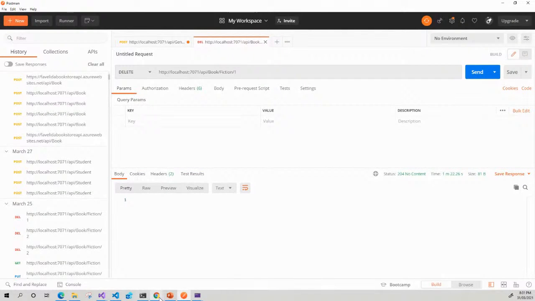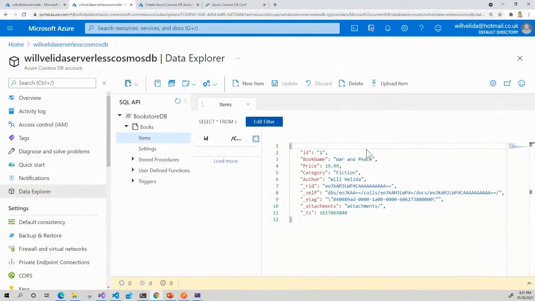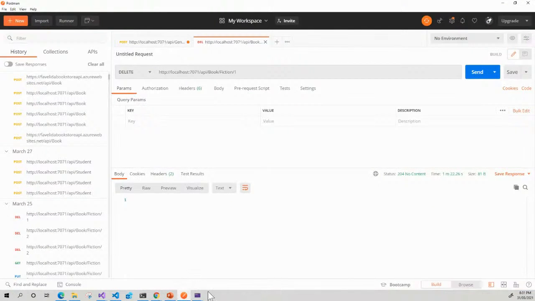Sweet, so there's my 204 response back to me. If I just refresh this quickly, hopefully, yeah. So there's our item with the funny ID deleted. So that's kind of like a delete, and so there's our delete operation. Just looking at time, right?